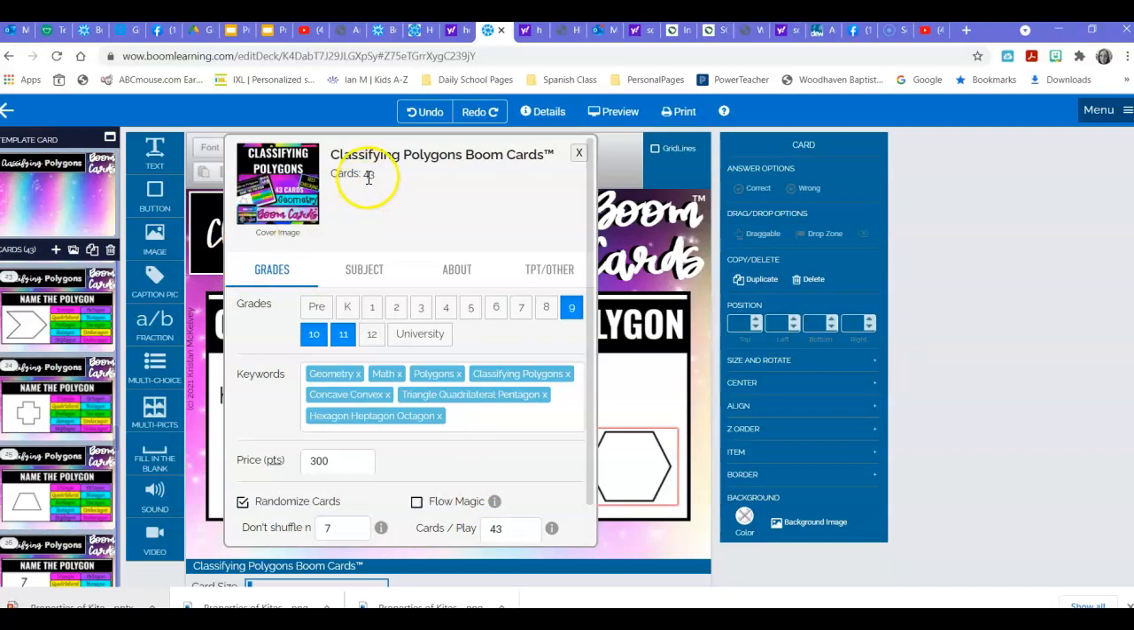If you have more than that, like I have 43 cards in here. So if I don't specify 43, it would only play 20. So there would be some cards that my students would not see. I want them to see all of them, so I changed that to 43.